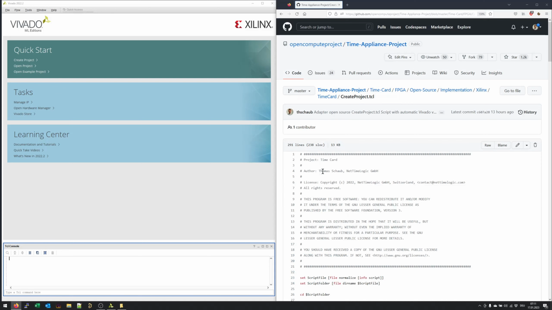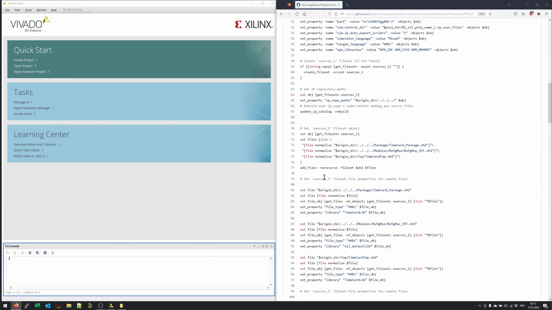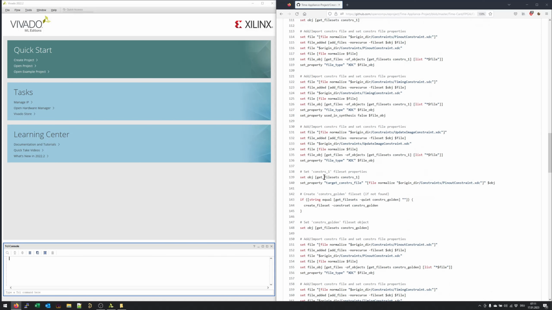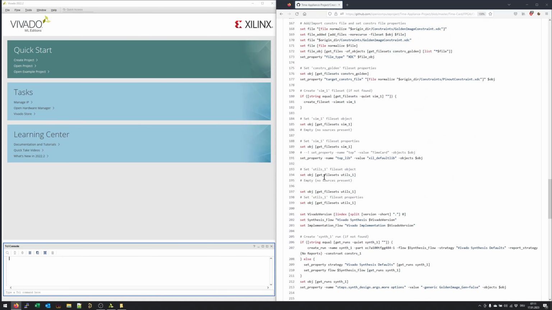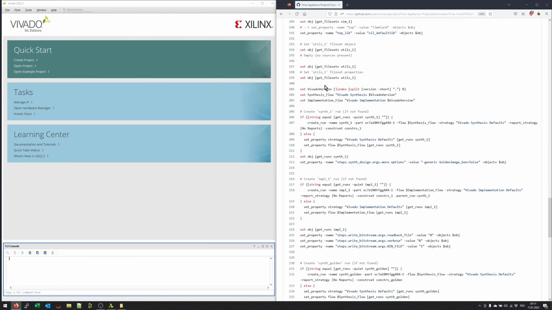The CreateProject.tcl is the first file which has some adaptation in. We have made here a completely version independent approach. Here on line 201, we are checking which version is used to build the project. With this information, we are defining the synthesis flow and implementation flow settings.